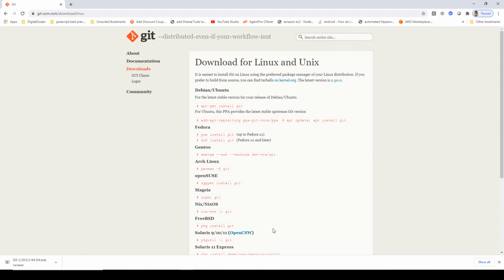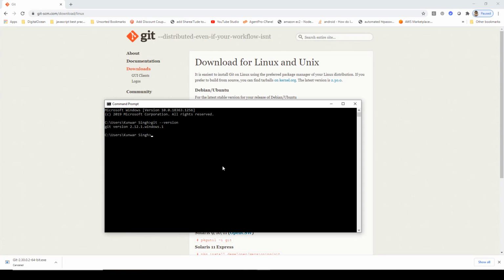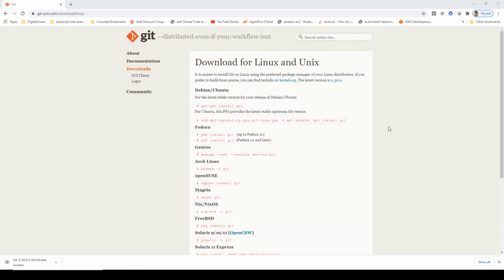Now once you have done that, you can go to your command prompt like I have gone over here, and I can check that the version that I have installed on my machine is Git version 2.12.1, and one can easily upgrade it as well. So this is the latest version that I'm downloading, 2.30.2 64-bit, and that will basically upgrade the older version as well.